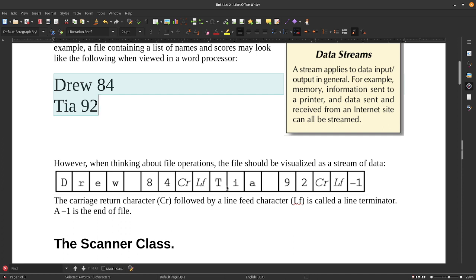Okay? And then Tia 92, carriage return line feed, and then this little -1. We call that the null character. Now, that null character inside a text file is also known as the end of file. We literally look for that little -1 as the last thing in our data, and that's how we actually determine if a file has ended.